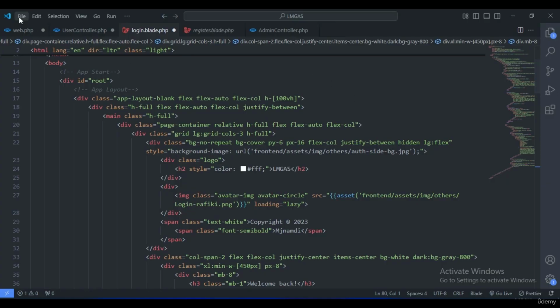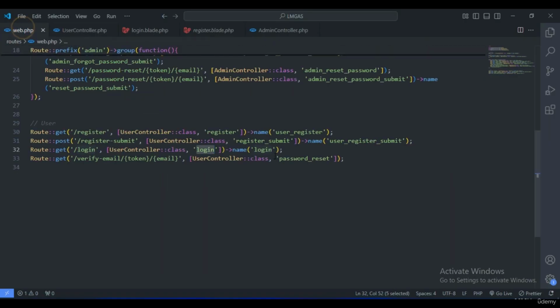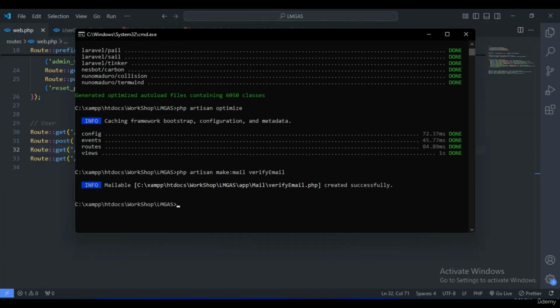So now let's save everything. Let's say save all. All right, now we are good to go. We have successfully created our login page now. Okay, so now we have a route with the name login. Okay, perfect. All right, so let's actually run the PHP artisan optimize command. So let's say php artisan optimize and hit enter.